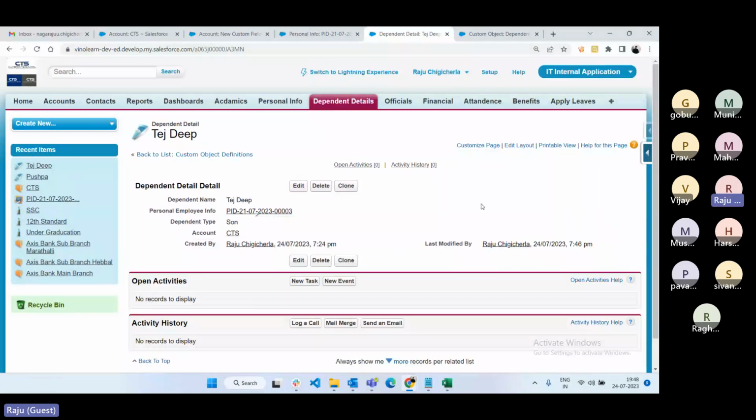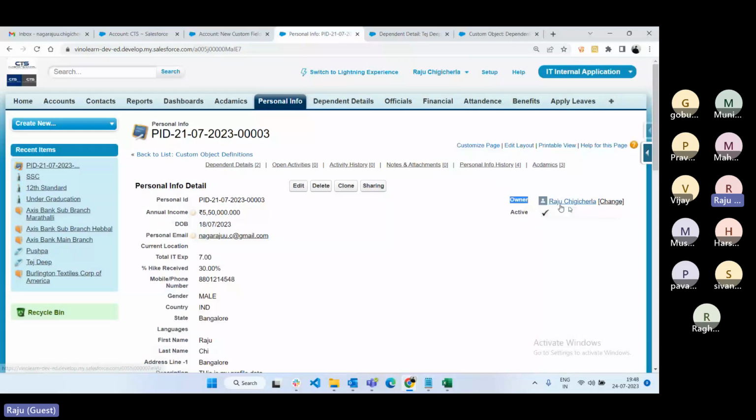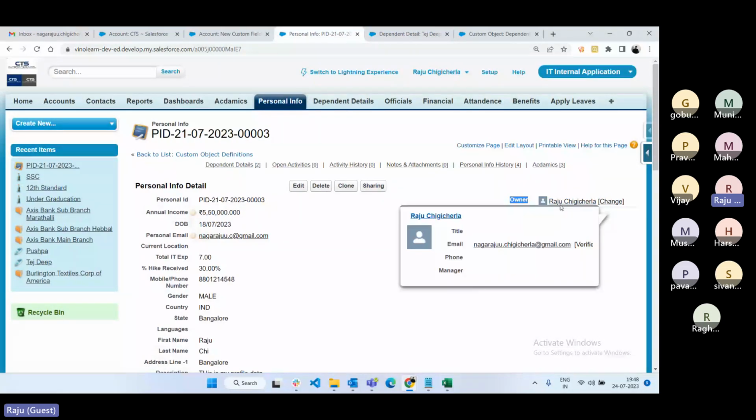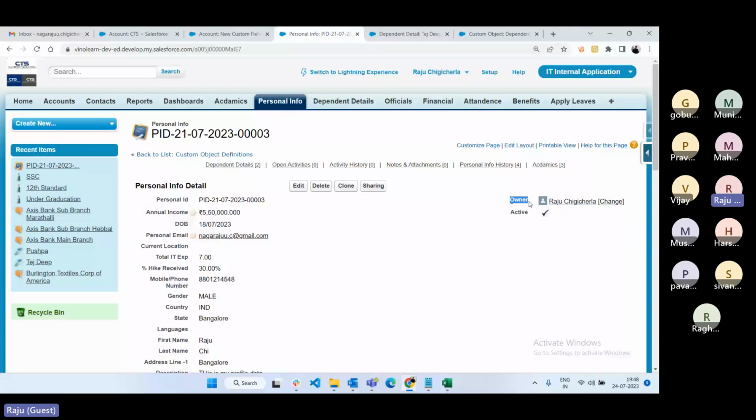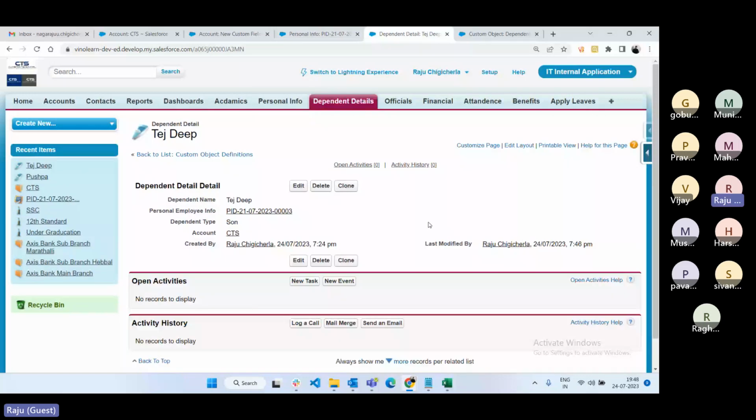Whatever access this parent owner Raju has at record level, edit or maybe delete or whatever permission, the same permissions are applicable to child data as well. Okay, it means the owner of the parent record is the same as the child owner. Why? Because the child object has no owner field. The same owner controls the child as well. Okay, controlled by parent. So the parent controls the child data. So this is one more point. Hope I cleared all the points practically.